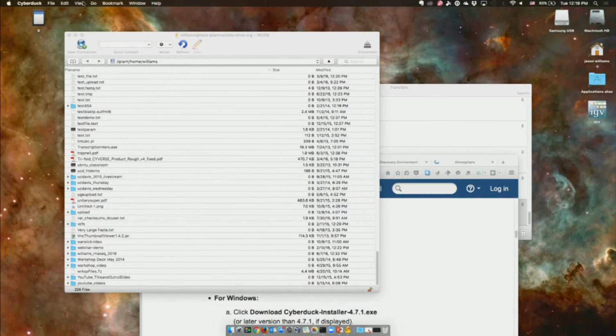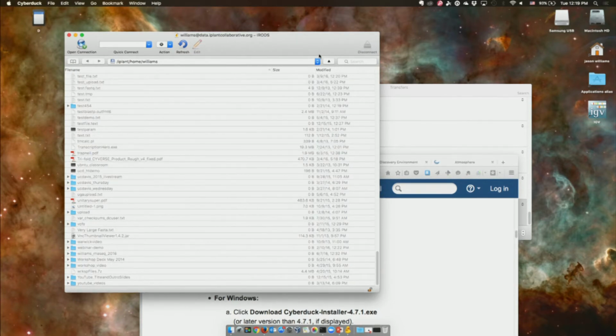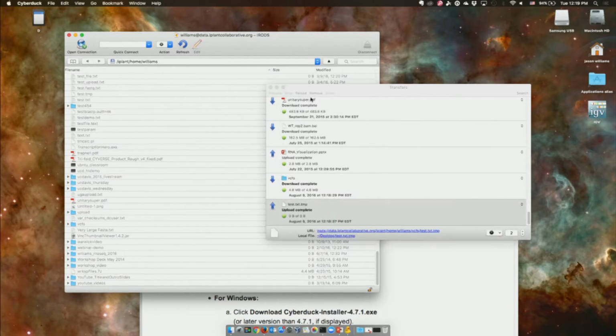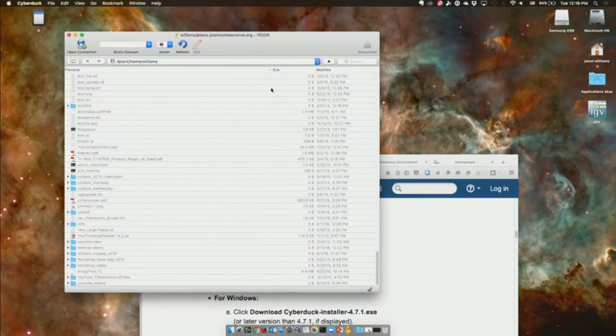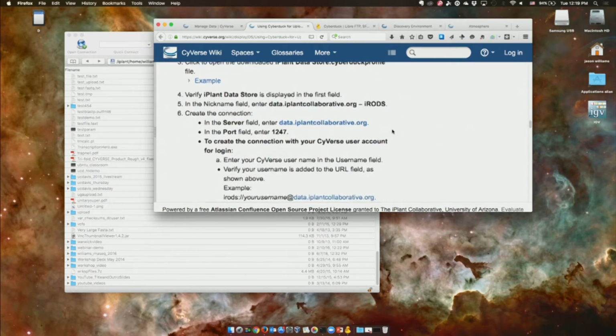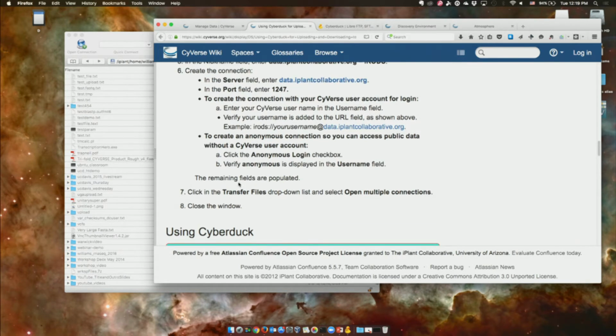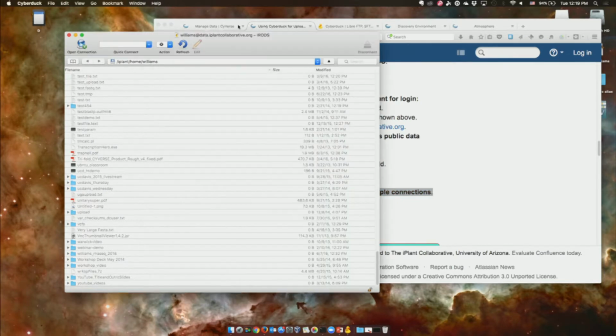If I disconnect from CyberDuck, or actually let me click disconnect, you'll see that once it's set up, it goes back to having the CyVerse bookmark. So waiting for that to happen. It takes a second. But really, you just download that second thing, it'll automatically open, and you'll follow the directions here, which will tell you how to enter your username and your password, and just another connection protocol to enable you to move the data a little bit faster. But that's about it.